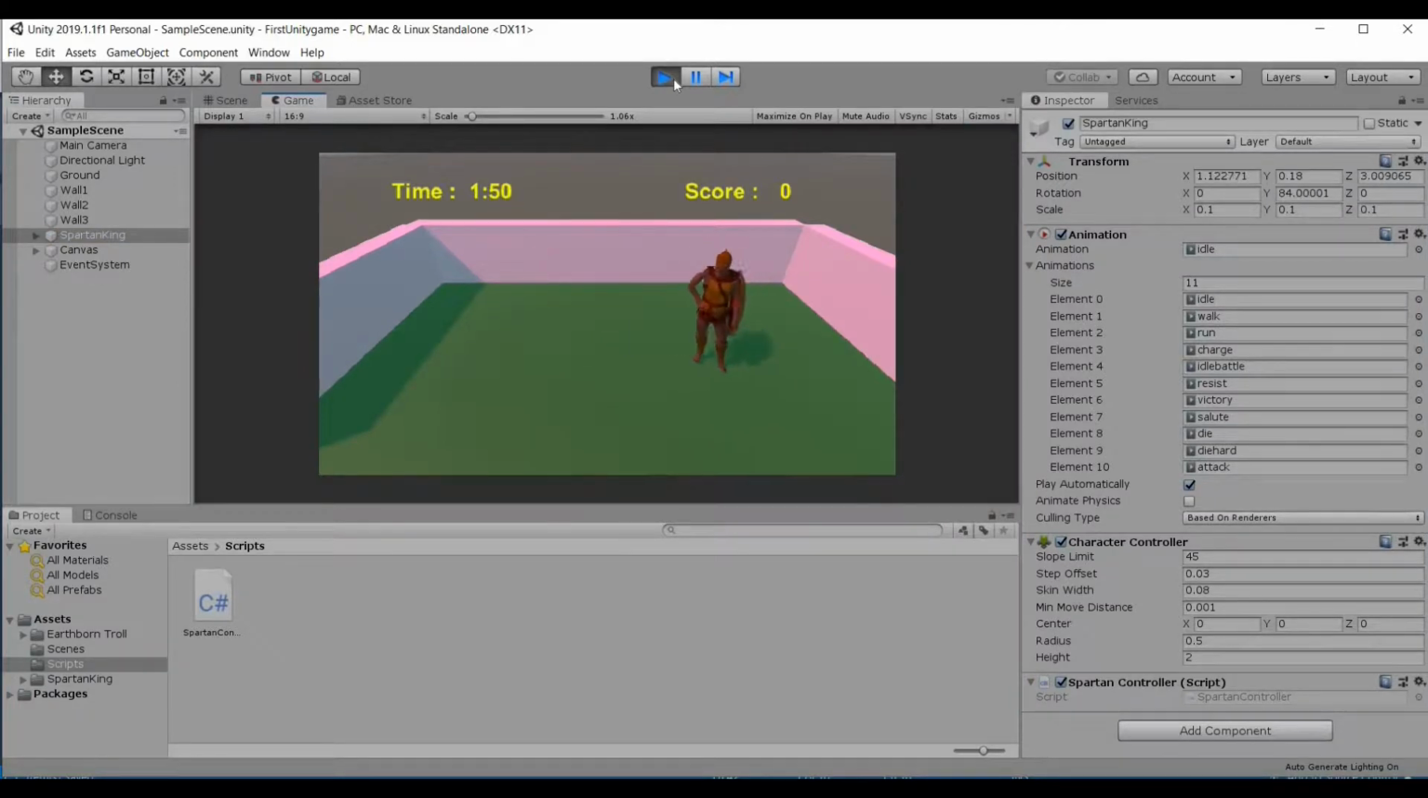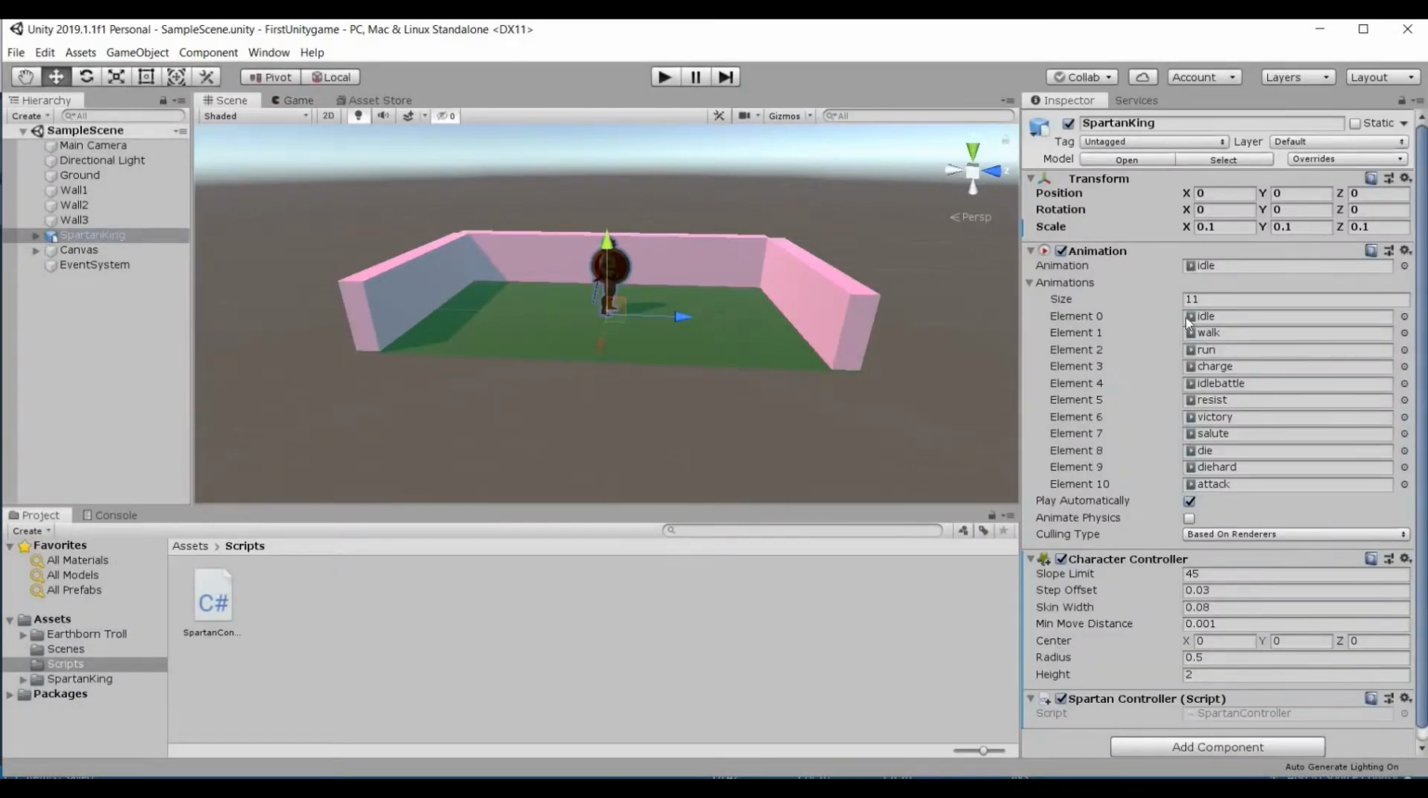So now we can see that I am rotating and moving this character. Using the left arrow and right arrow I can rotate this character, and using the up arrow and down arrow I can move it. But here you can see that when I move this character, I don't have any animation. It is just standing still and the legs are not moving. When you select the Spartan King, you can see that in the animation component I have this animation called walk.